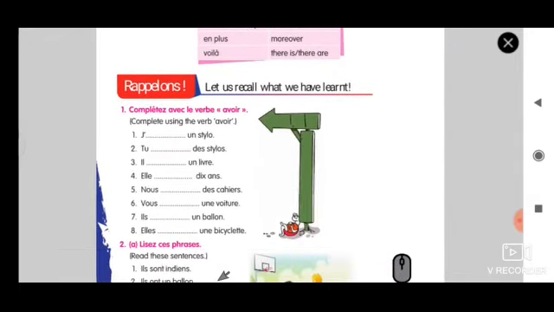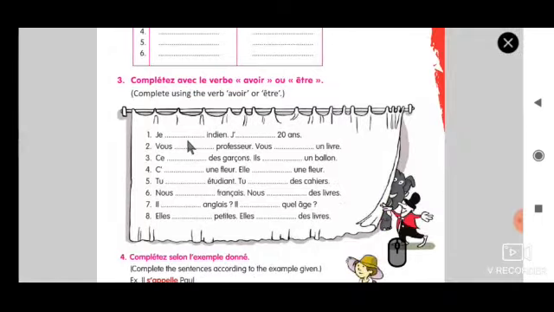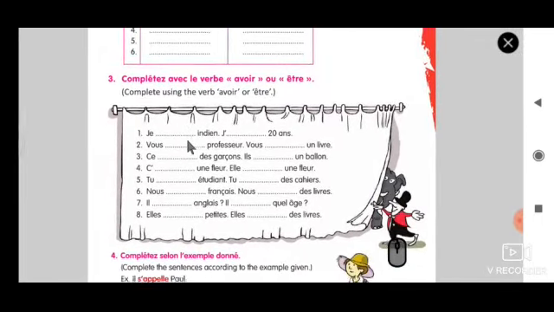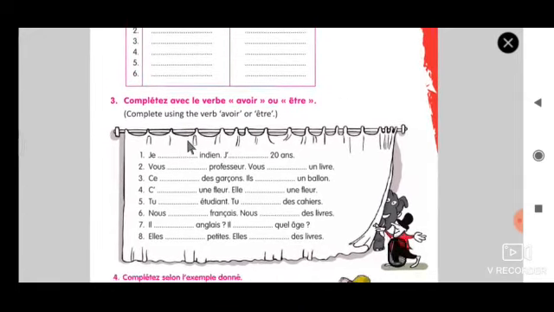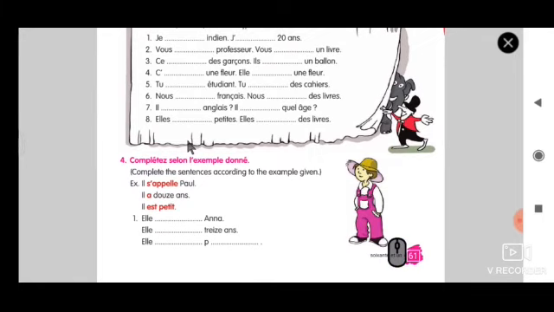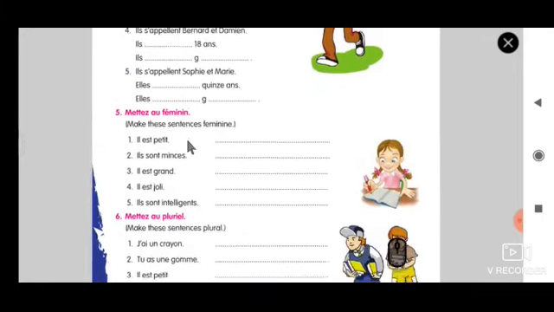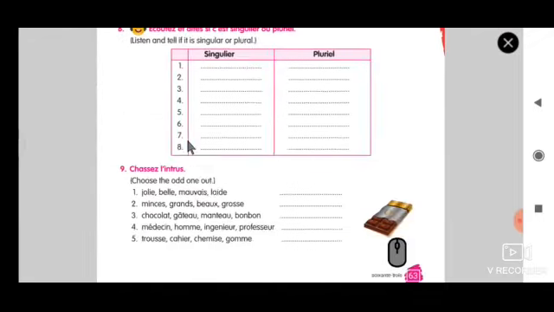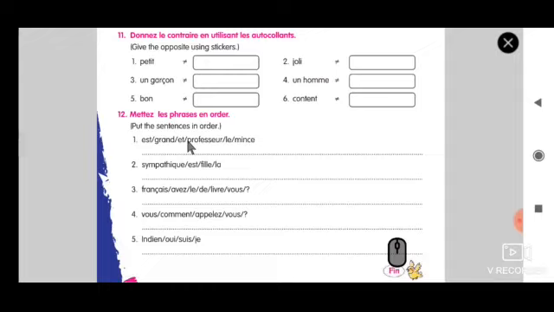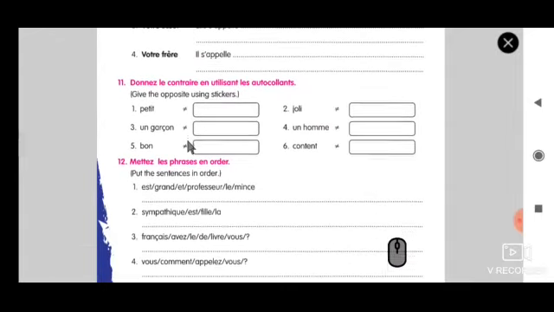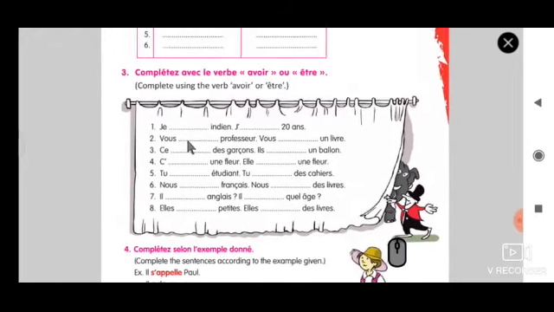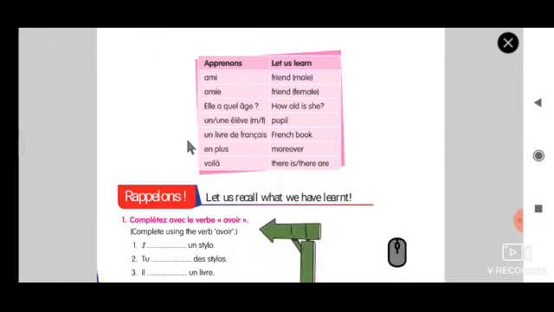Exercise number 1 and exercise number 3, these two exercises you must write in your French classwork. Okay, so with this we are completing today's session. In the next class we will see exercises number 4, 5 and 6. We can finish it in two classes. So exercises 4, 5 and 6 we will see in the upcoming class. So with this, today's session is over.